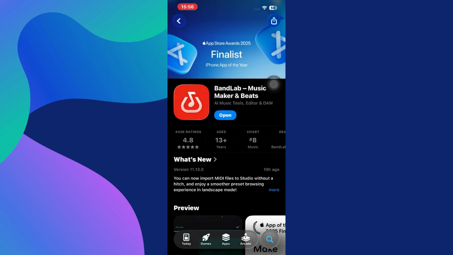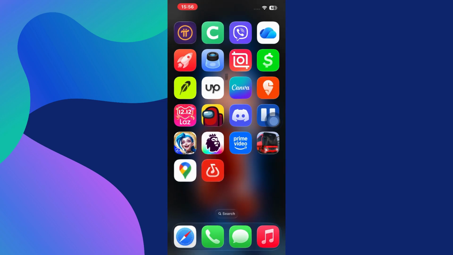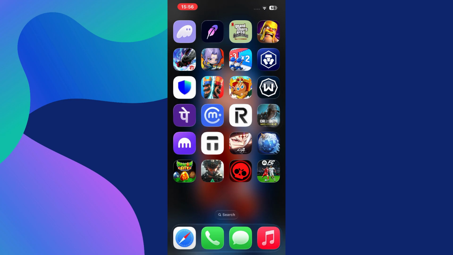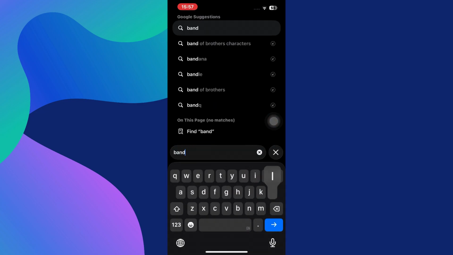If you see Update instead of Open, tap on Update and allow the app to install the latest version. Running an outdated app can cause login glitches, failed loops, or freezes because older versions may not be fully compatible with BandLab's current servers. After updating, return to your home screen and check whether BandLab's servers are actually working.